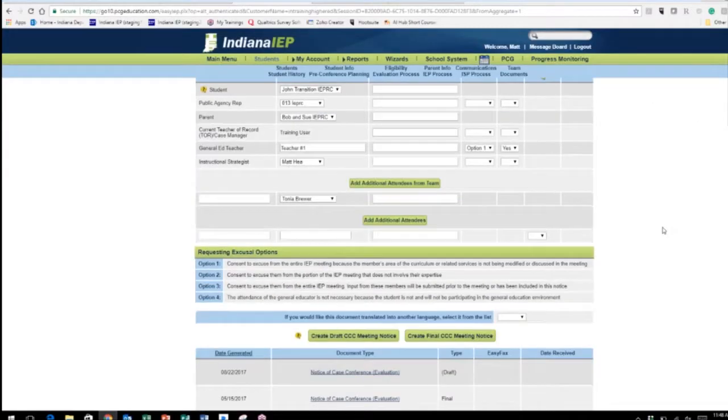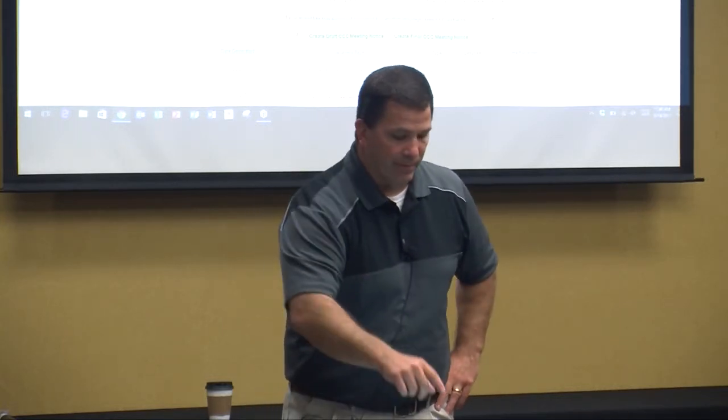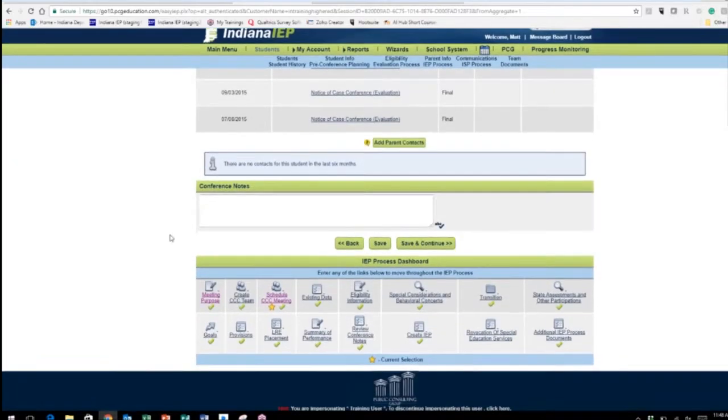The last thing on this page to mention are the transition pieces, making sure your transition agency representative is invited at some point during the student's high school career. The consent is a little different for them in that they have to have consent to attend, not consent to be excused. So it's a little bit different ball game from that perspective. I'm going to have to pick up my pace here, it looks like.